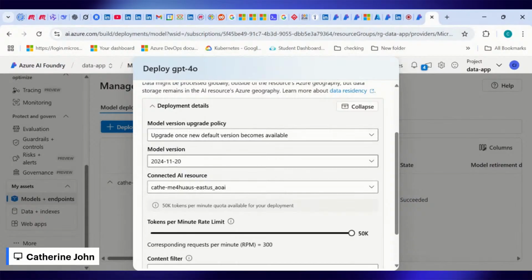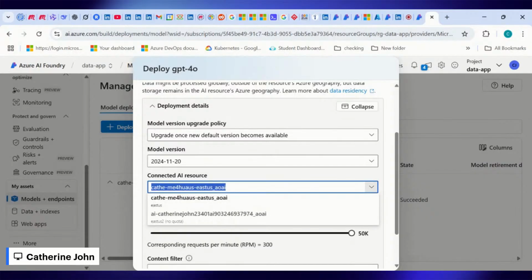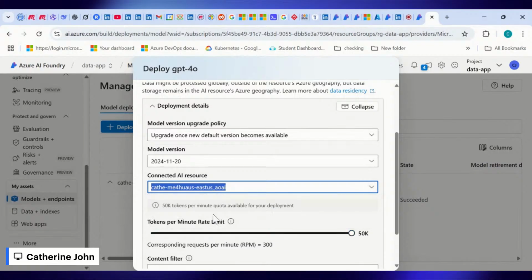So we'll just look at this. We will not change the model version, leave it the way it is. Then connected AI hub. We'd like it to be connected to the AI hub we created previously. We created an AI hub before, but let's cancel it.